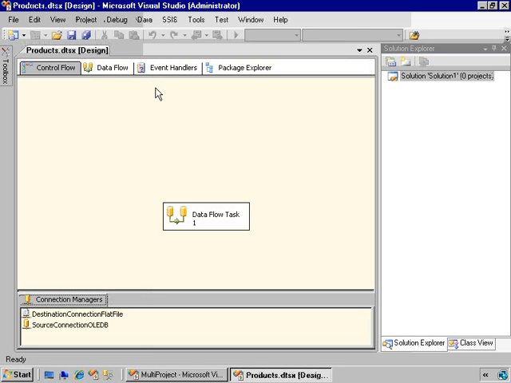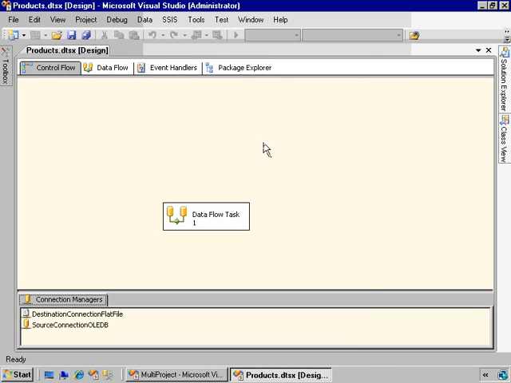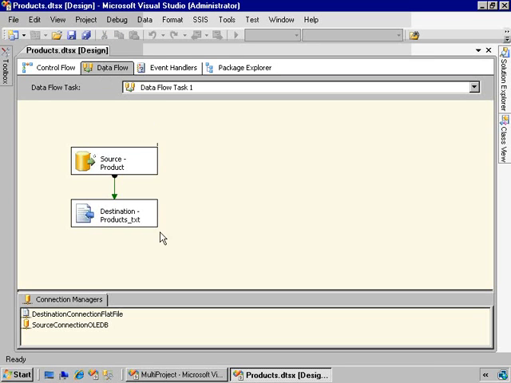So again, here's the package that I created in the import and export wizard. I'll hide that to give us a little bit more screen space. And there's the control flow with a single data flow task, and then the data flow with the source and the destination.